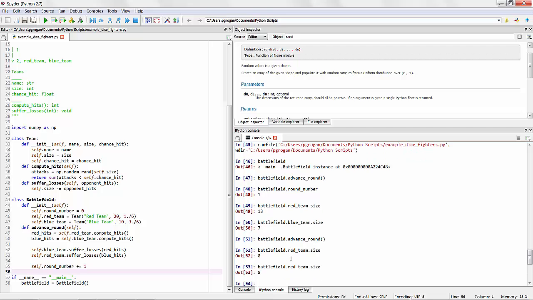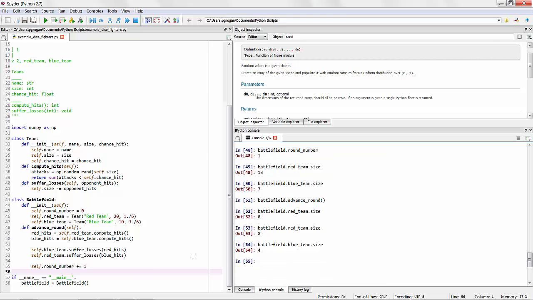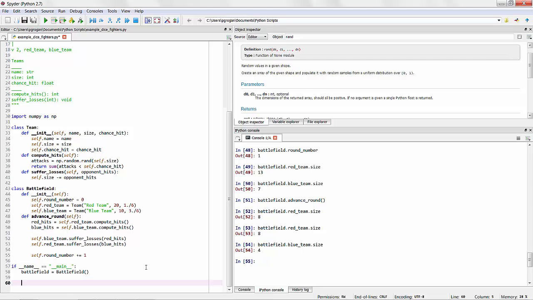So we could correspondingly continue advancing the round in the console, take a look at the red team size and the blue team size. So in round 2, there's 8 remaining fighters for the red team and 4 for the blue team. But what we really want to do is to automate this advanced round feature so that we can run a complete simulation execution to simulate all of the rounds in a particular battle. So we're going to do that over here in the script. And we're going to run a loop.